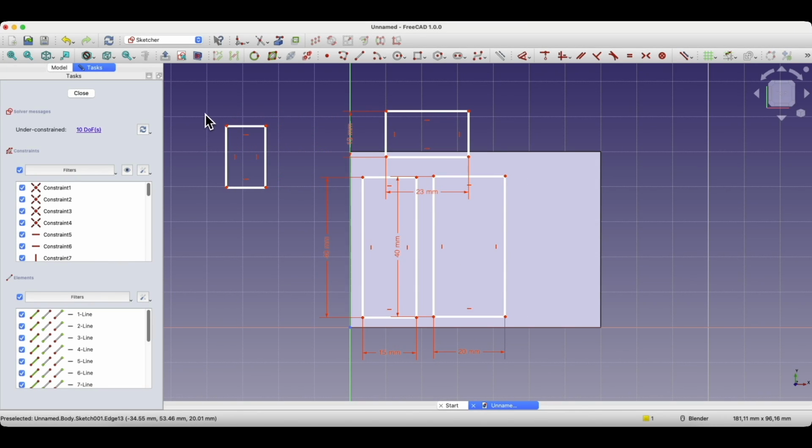Now I will delete this rectangle. To delete some geometry in the sketcher, we press the left mouse button and drag the selection box over the geometry we want to delete, or we simply click with the left mouse button on the geometry we want to delete. We don't have to press the Shift key or the Control key here. You just select the geometry you want to delete with the left mouse button and press Delete.